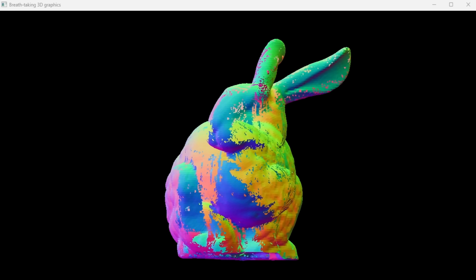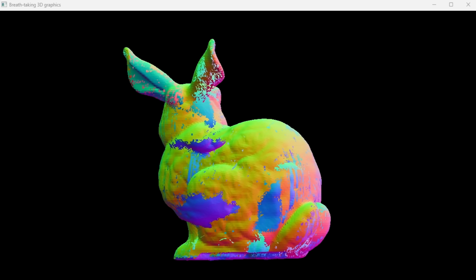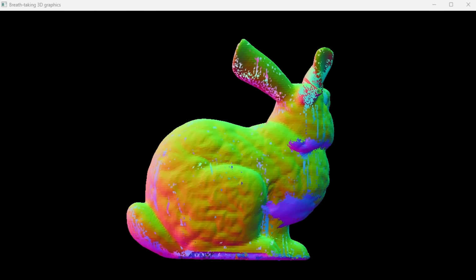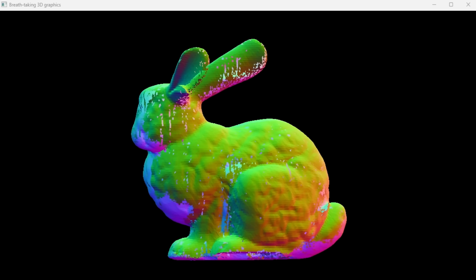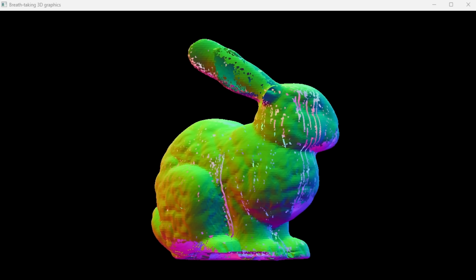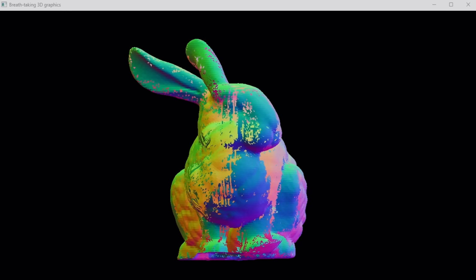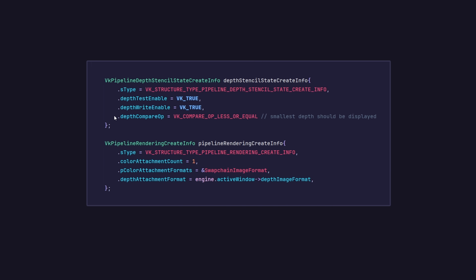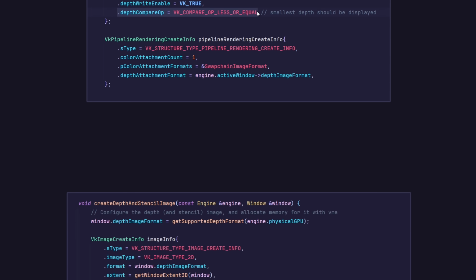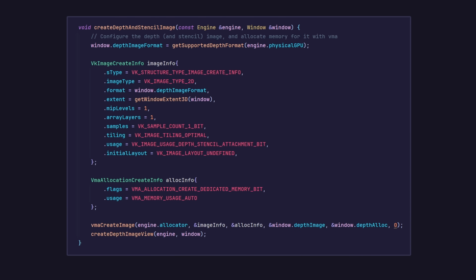To solve this, we can give the GPU an extra image specially for storing the depth each time it draws a pixel, so that if another triangle ends up covering that same pixel, it can compare the new depth with the stored depth to determine which one should actually be displayed. This is configured as part of the pipeline creation for the shader, and the depth image itself is created over here. This will be used behind the scenes, we don't have to deal with it in the shader ourselves, but we do have to say what the depth actually is.